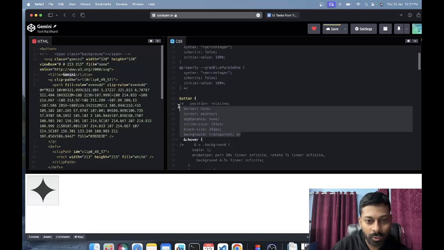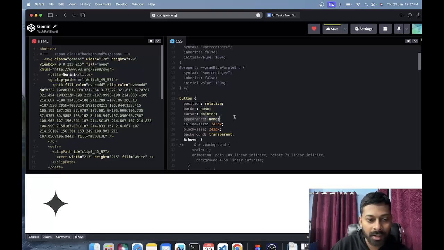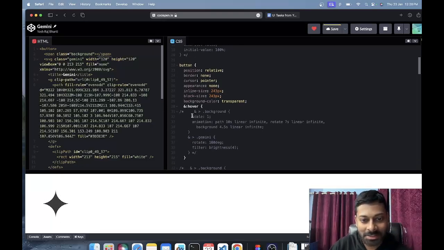And I'm just going to uncomment this thing, which says position, a border, a cursor pointer, removes the appearance that we had, because we need our own appearance. And sizing, which is 243, not very good sizing, it could have been 250, but this is how I exported in the first place, so don't mind. And background of transparent, I could have written background-color transparent, it's okay. So now I'm going to uncomment this background thing, which is the background of this Gemini logo here. And let's just see what happens.